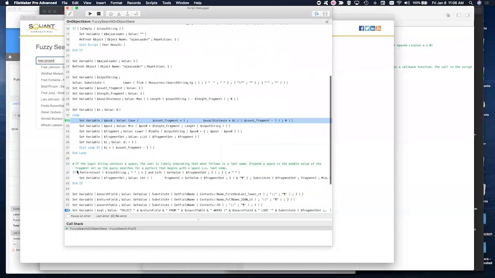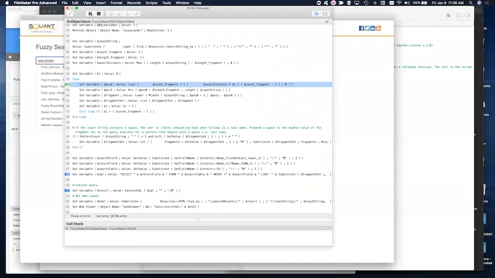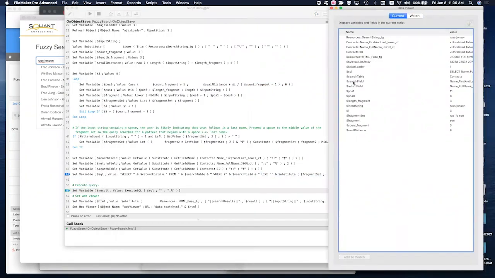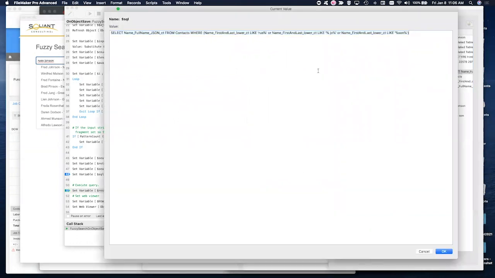So for however many search terms you have in there, what that does is break it into different fragments to search your table and find possible matches in your database, where you have things that would start with the RUS, or things that would start with space JO, or with an SON.